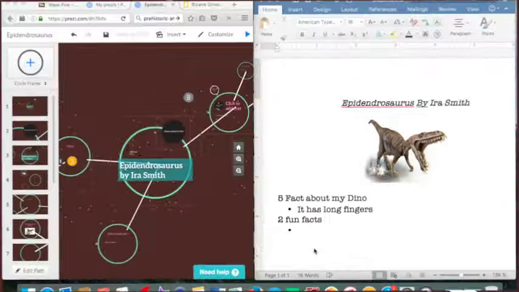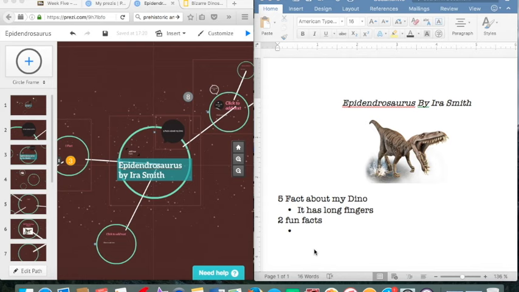So, okay, let's take a look at both of these projects side by side. Basically, it's the same project. 5 fun facts about your dinosaur, your animal, your president, whatever presentation or research project they're doing. But let's take a look at both of them.